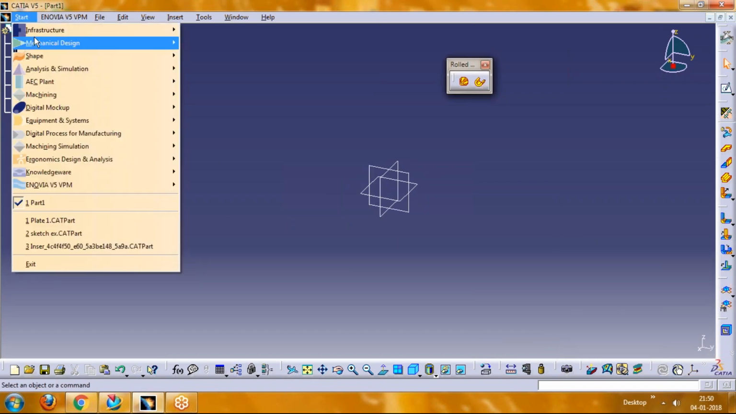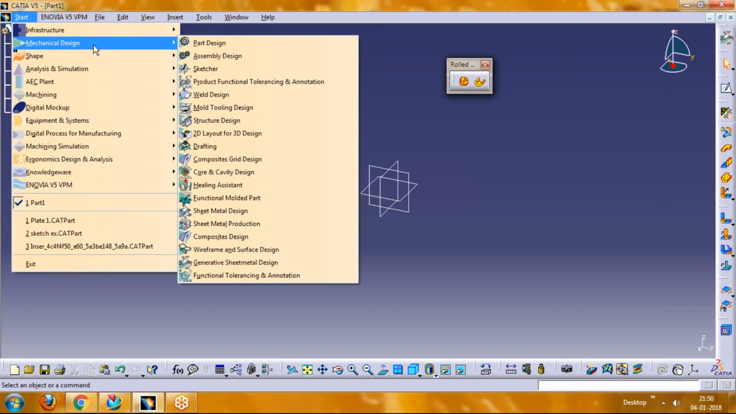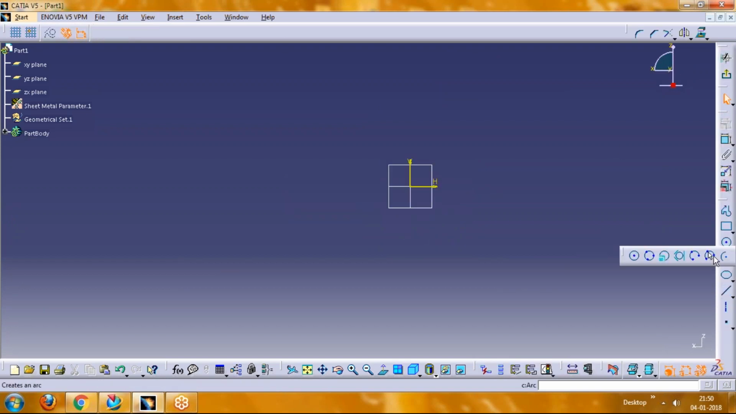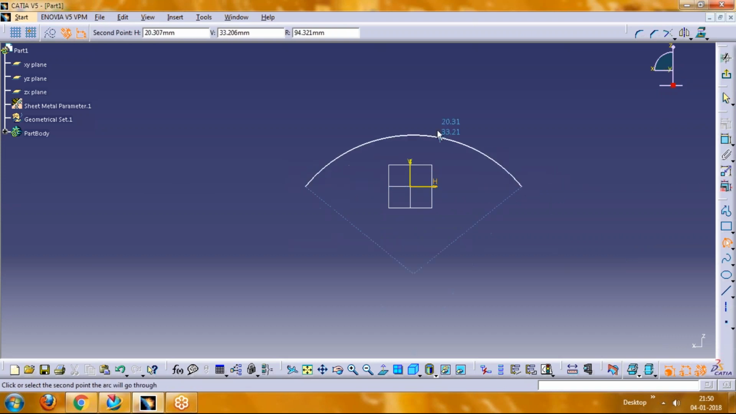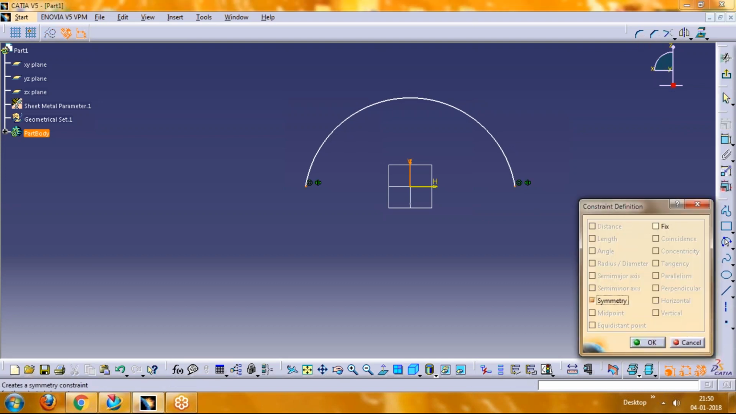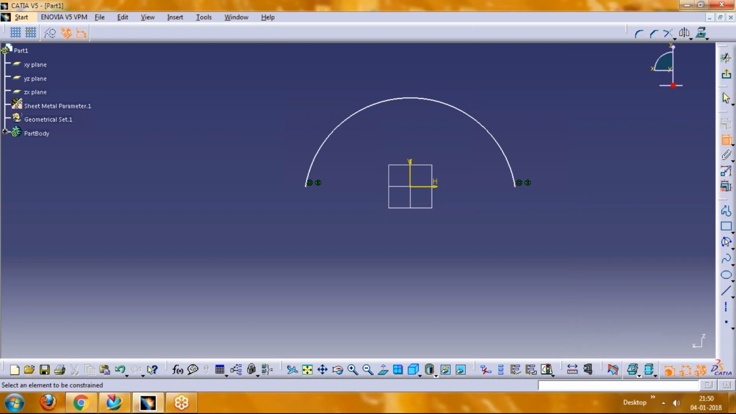First we have to go for surfacing, wireframe and surface design, create one curvature here, like this. I'm going to make a symmetric section here. Go for symmetric, provide the value.